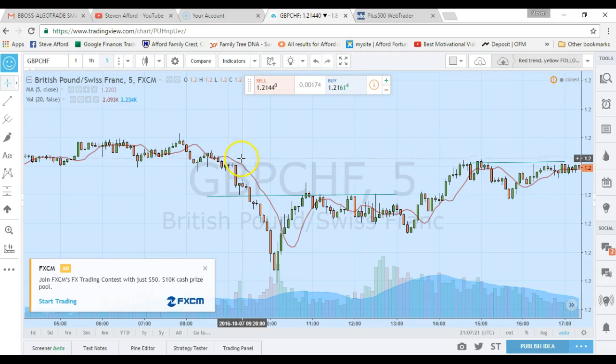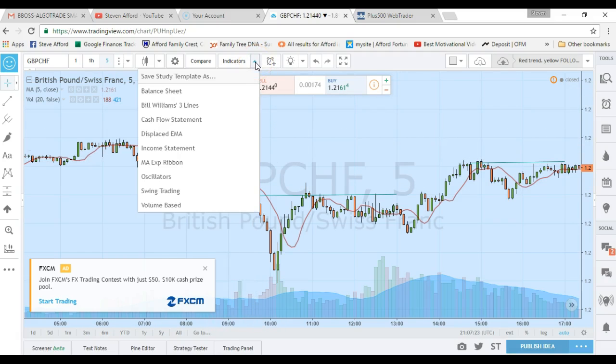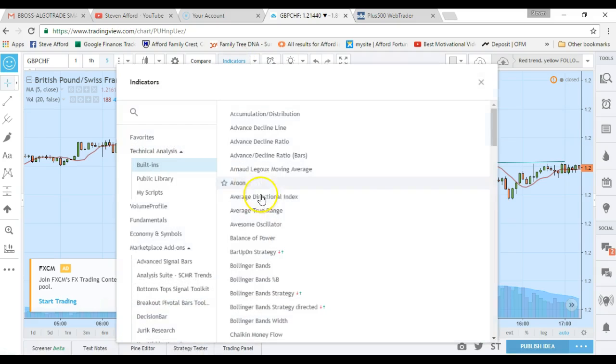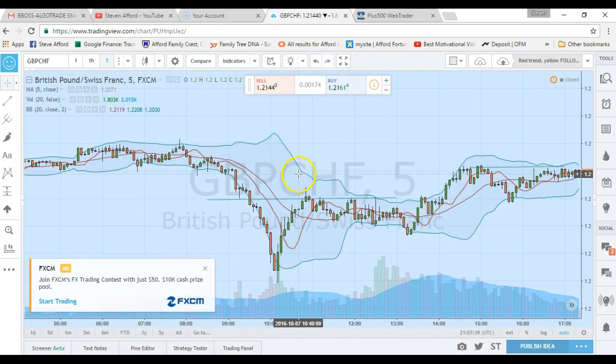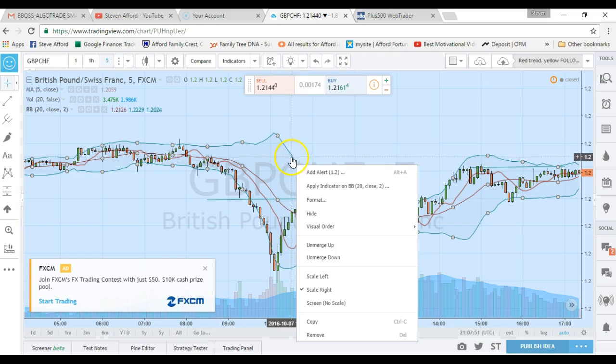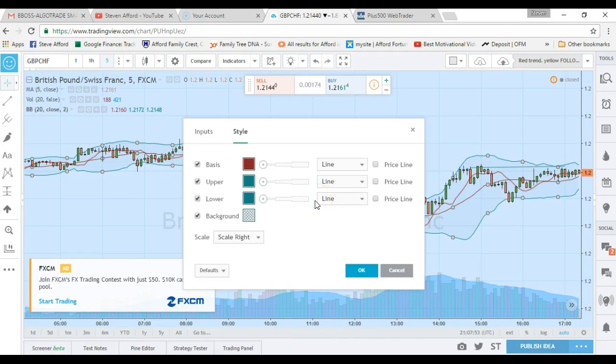Simple. You go to indicator, here we go, and you bring up Bollinger line. If you click on that, it brings it up. There we go. So you can choose which one you want and remove the rest if you wish. I'm going to keep that one up there for the meantime. And you can also change its pattern. Go into format and change it.